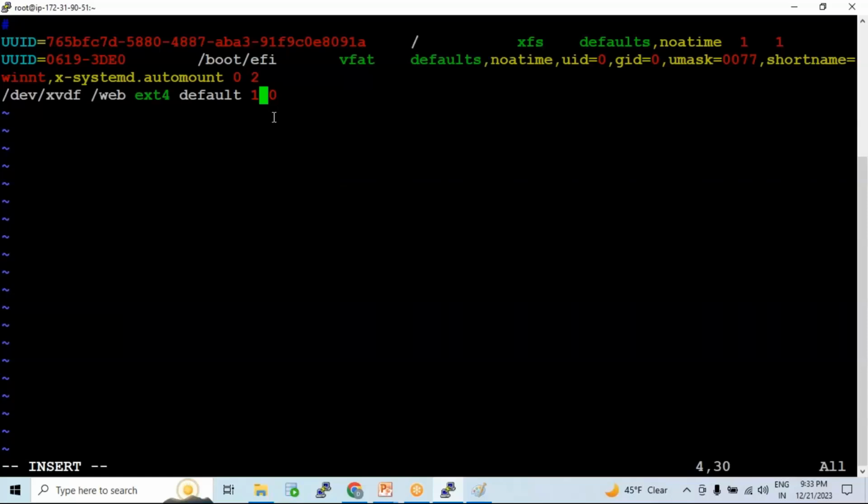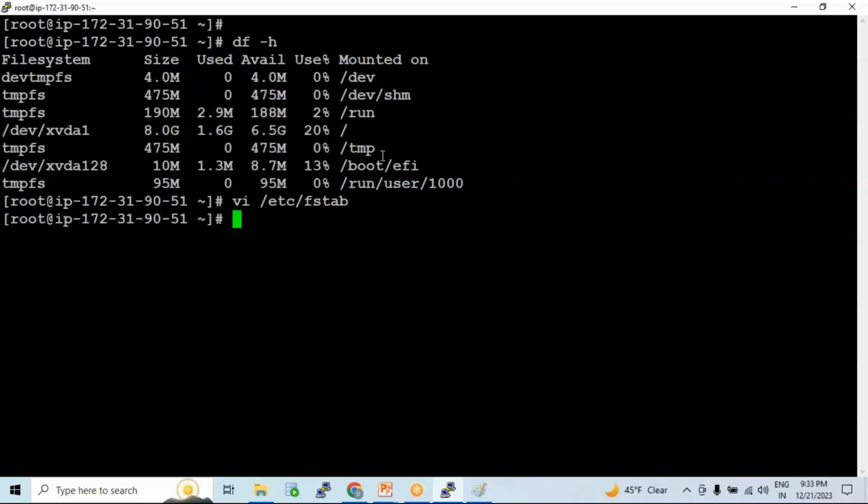If I don't want to do the verification, just go and start the mounting process. It will be 0 0, like always, we will be going with 0 0 only. So that's how we need to add an entry over there, guys. Now after the reboot, the file system will be mounted automatically without any issues.